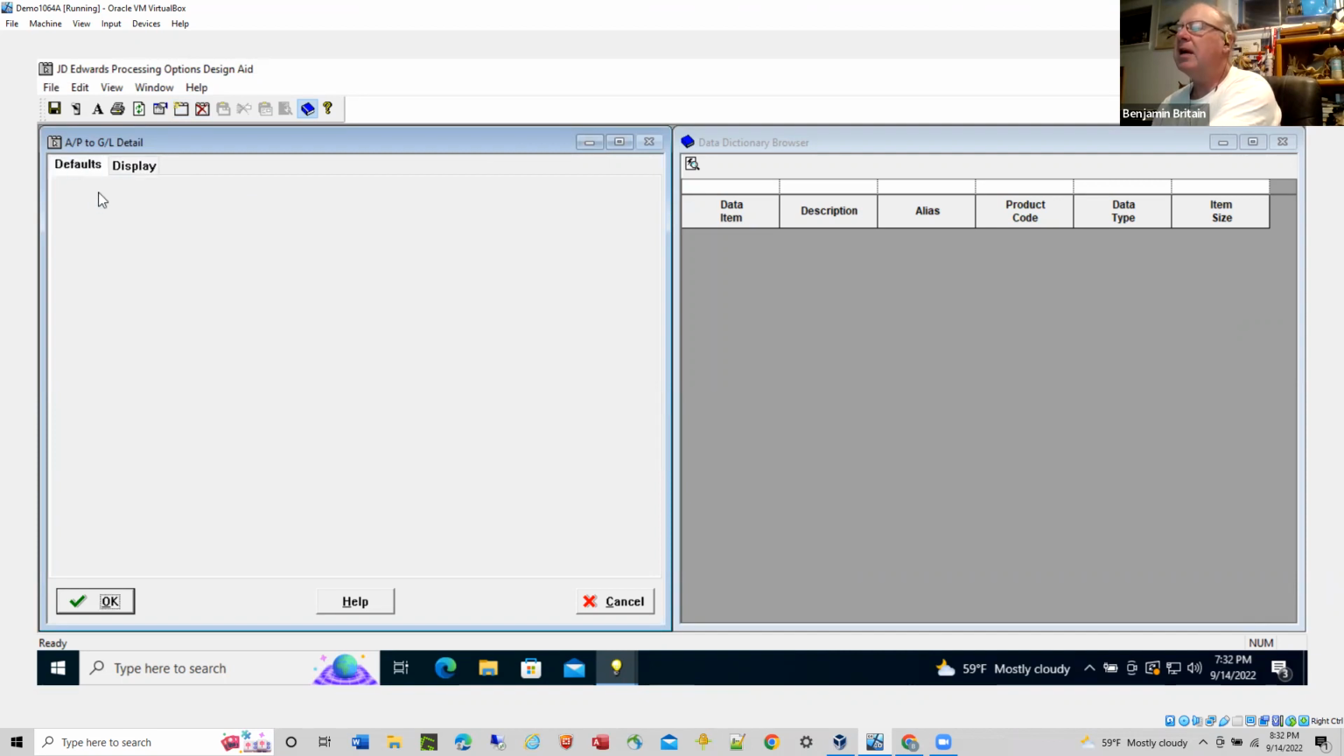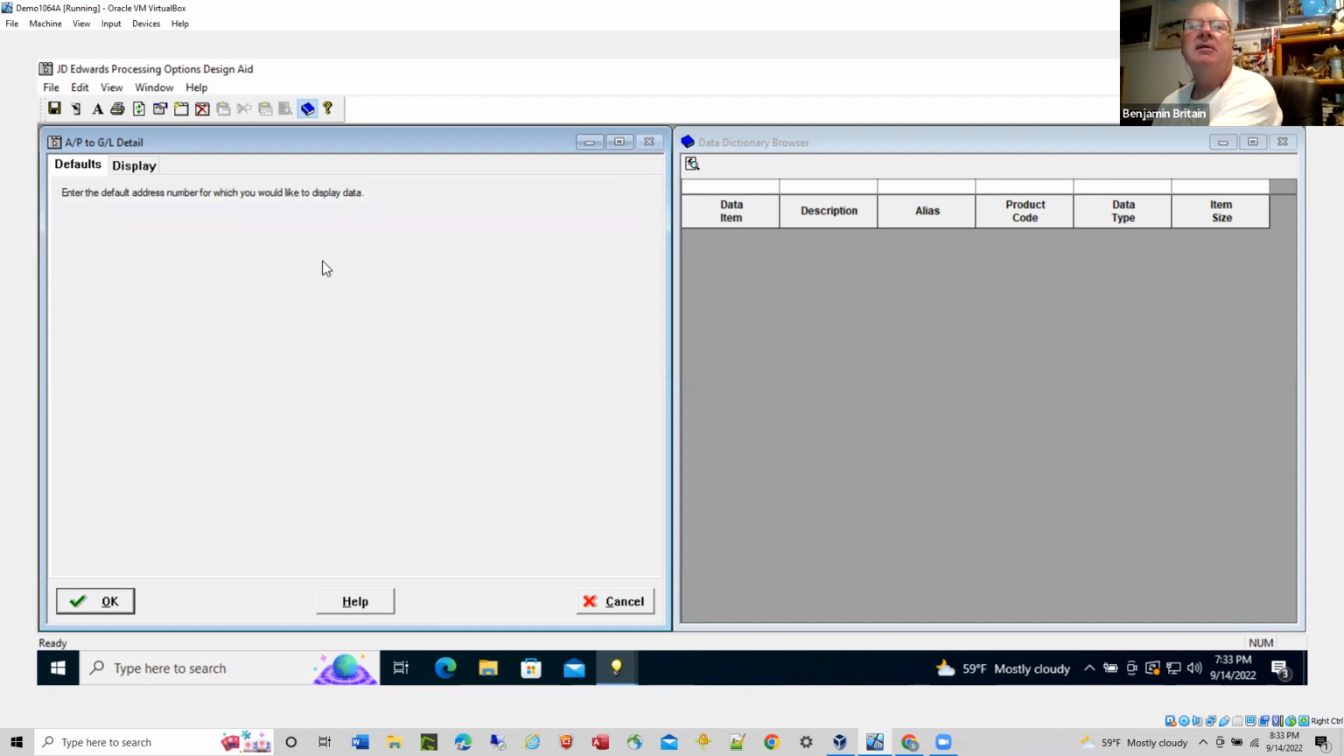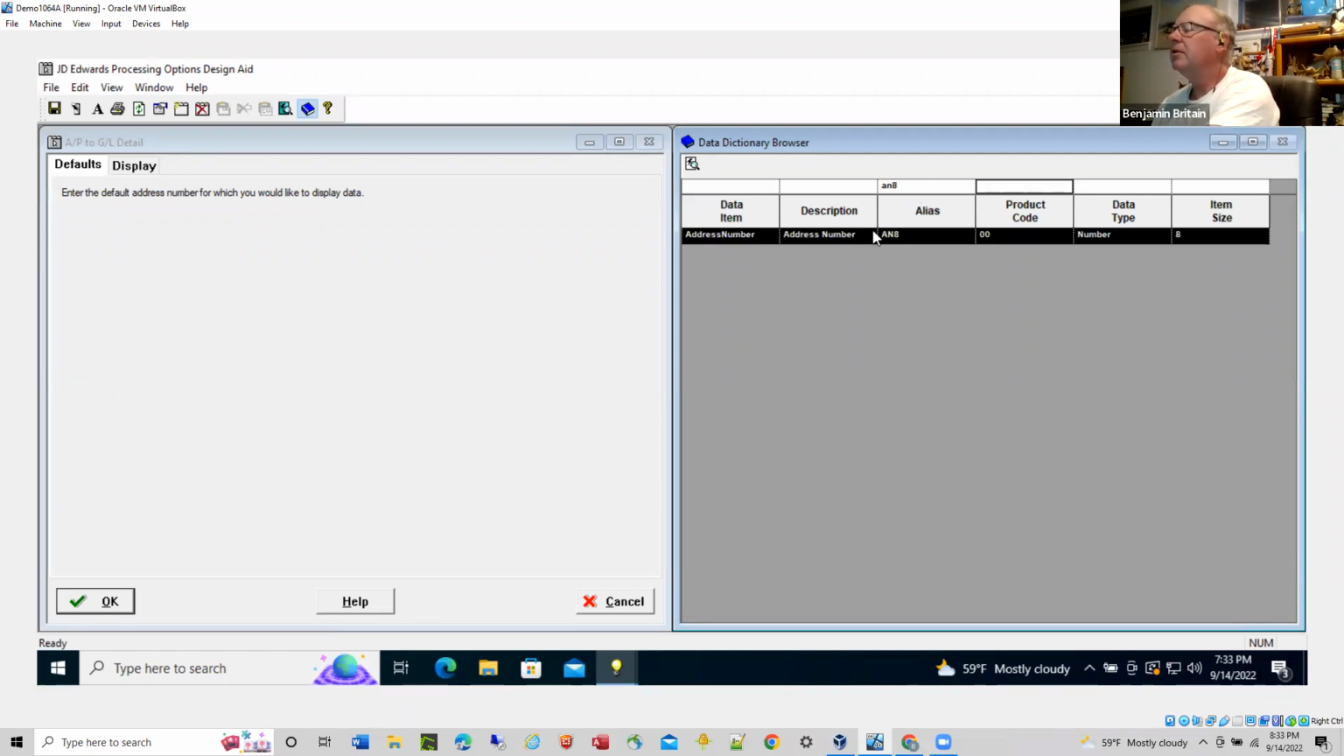First I'm going to go to defaults and I'm going to add a comment. And it's going to be: enter the default address number for which you would like to display data. And then I'm going to drop in an AN8 field in there.